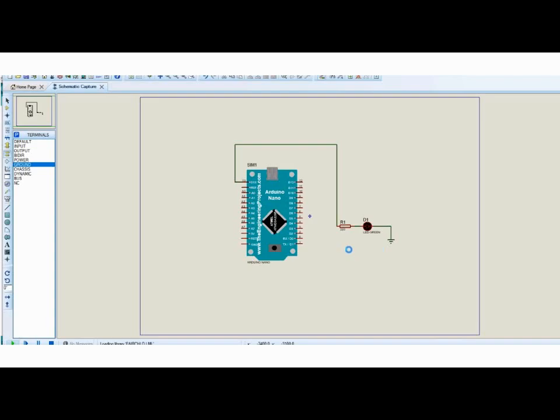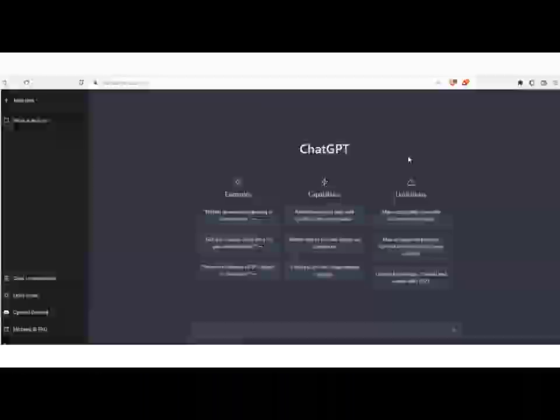And then boom, you see, boom. Look how easy ChatGPT is making things right now. Look guys, things are coming easier now. Right now, guys, what we're going to do, we're going to control the brightness of our LED. So let's go back to our ChatGPT.